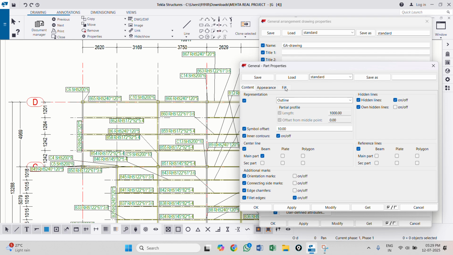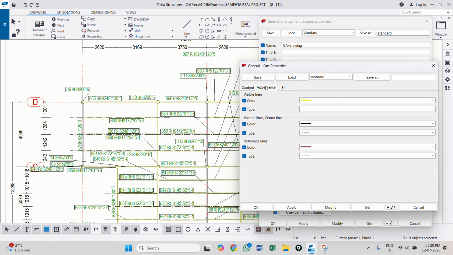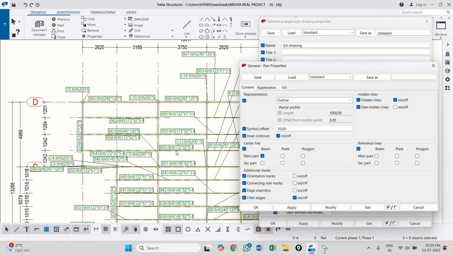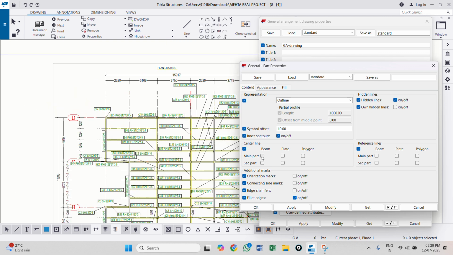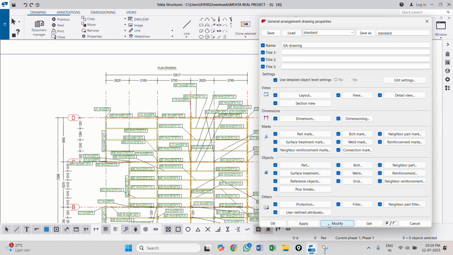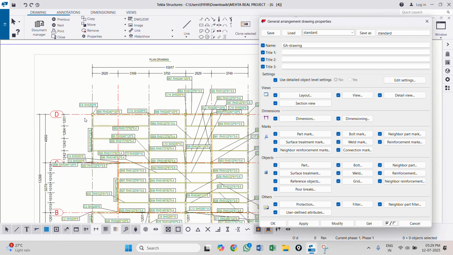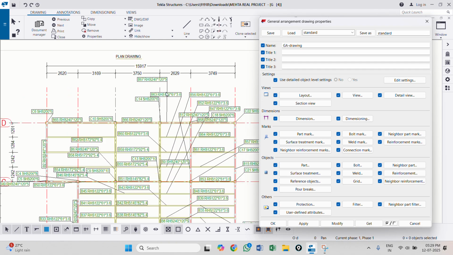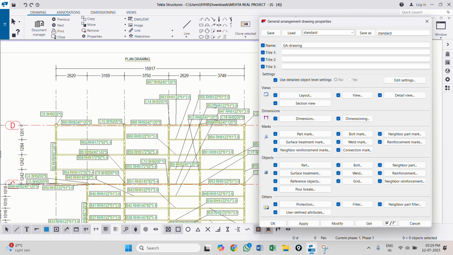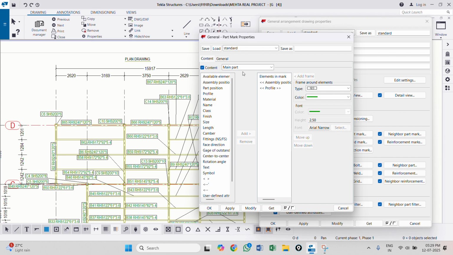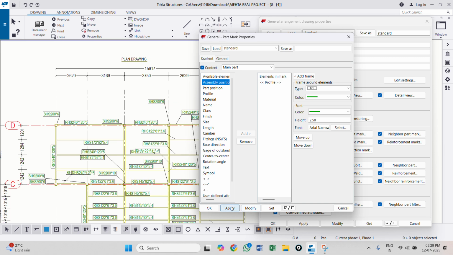Just come to this one, appearance, here offset is there, this is center line, modify, apply, okay, modify, see, we have removed that out. Next is with this thing, the namings, and I don't want that thing to happen like that. So how do I do that? There's something called as part mark in here. Remove this one, profile. Yeah, we'll do one thing, we'll remove the part, assign, modify, apply.